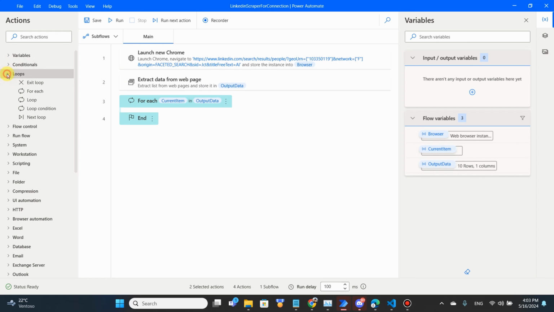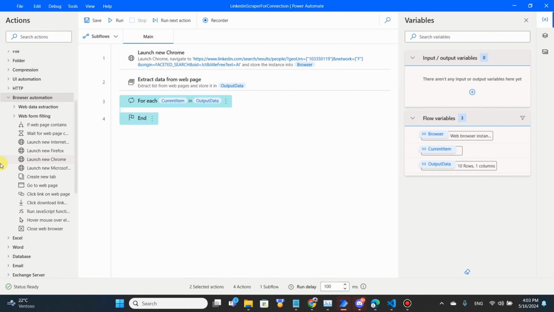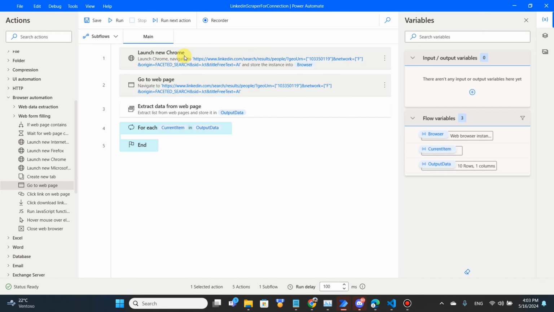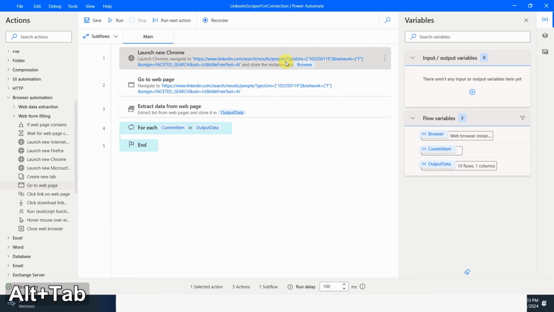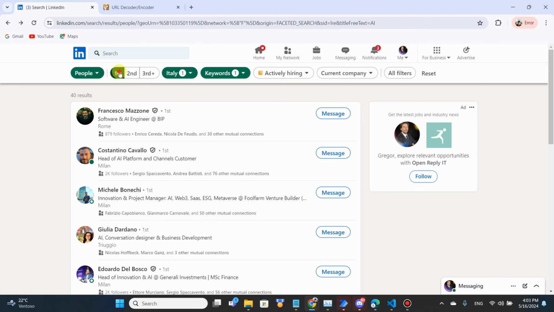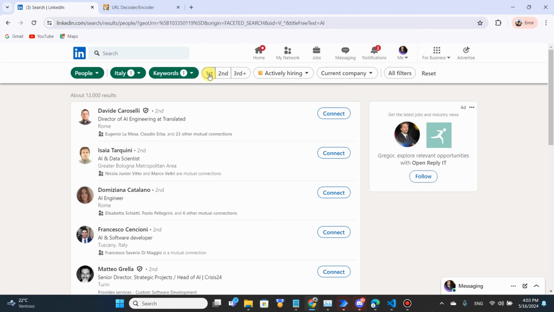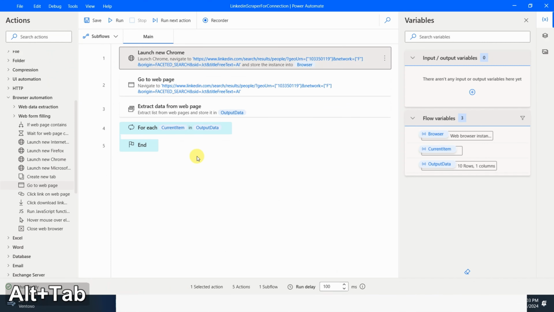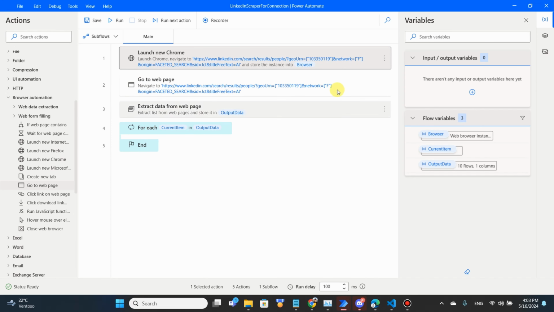However, there is one little modification that we have to do, and that is we have to add a browser automation, and we have to add a go to web page right here, and add this link right here. For some reason, once we open the Chrome browser, the first time that we search for the profiles, the first connection is not being able to recognize it. So we're going to navigate to the next link and we're going to have our first connections. So we'll see how it works, and it will make more sense once we are done with our process.